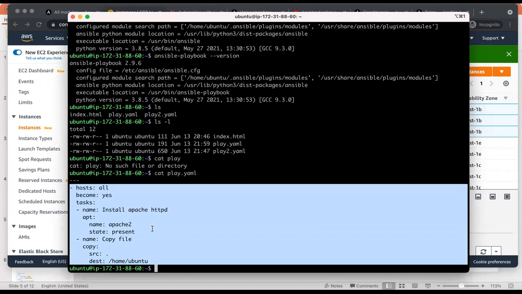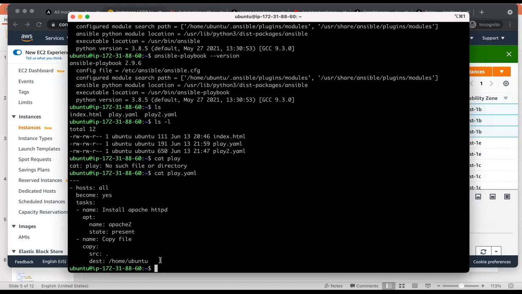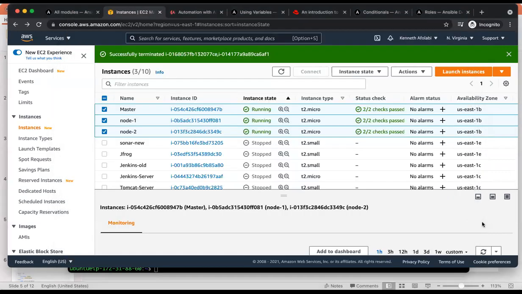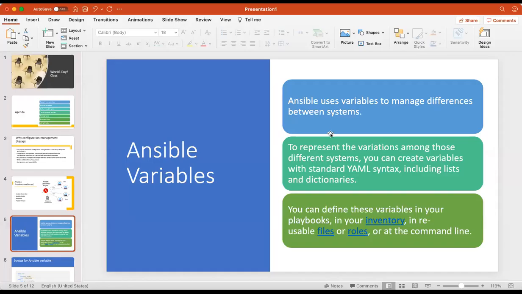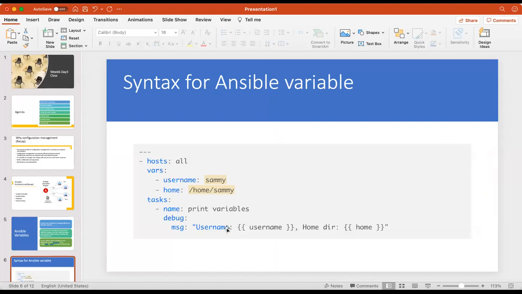And again, it's very basic. Today we'll be building on it. We'll be looking into variables and how we can use variables in Ansible. Variables represent values across those different systems. You can create variables with standard YAML, including lists and so on. What I want you to focus on more is the syntax for the variable.